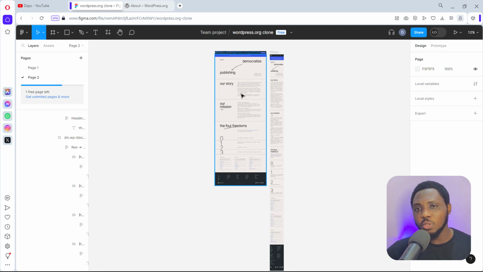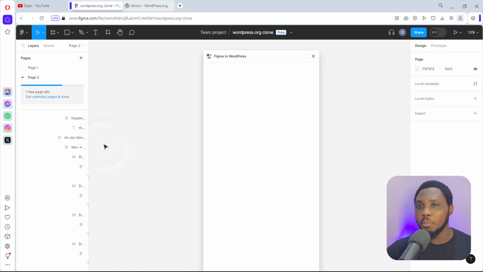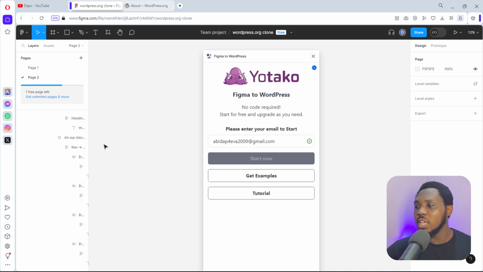So the next thing we want to do right now is how we can convert these Figma designs into a WordPress website. We will need the help of a plugin to do that. If you come here to plugins, we'll see a plugin here called Figma to design. If you can't find that on your screen right now, as usual, you can just go to manage plugin and search for that plugin called Figma to design. So this plugin is by Utako and it's a fantastic plugin that we'll use to help convert this to WordPress.